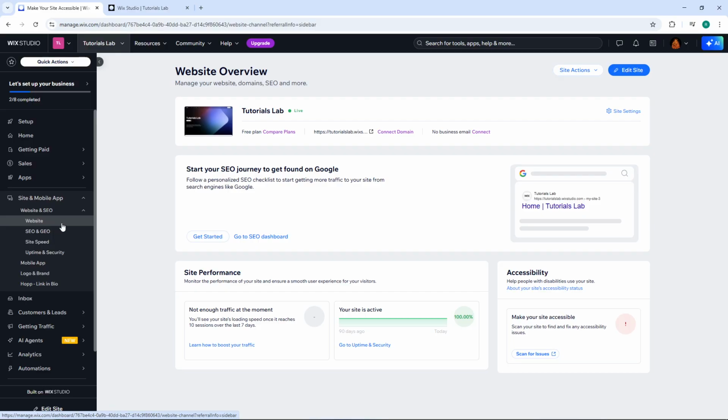Now you'll be taken to a page where you can preview the current settings and layout of your website. Take a moment to make sure this is the website you actually want to add a store to, especially if you manage multiple sites under your Wix account. It's always a good idea to double check so you don't accidentally modify the wrong site.